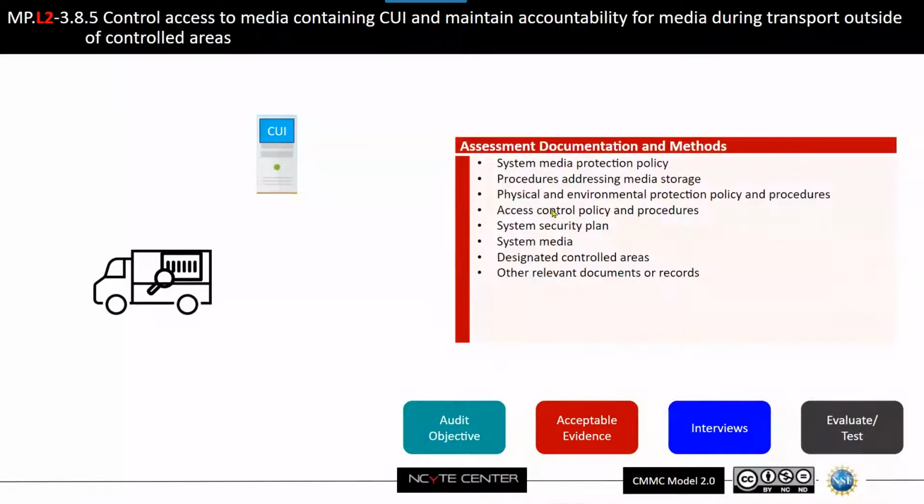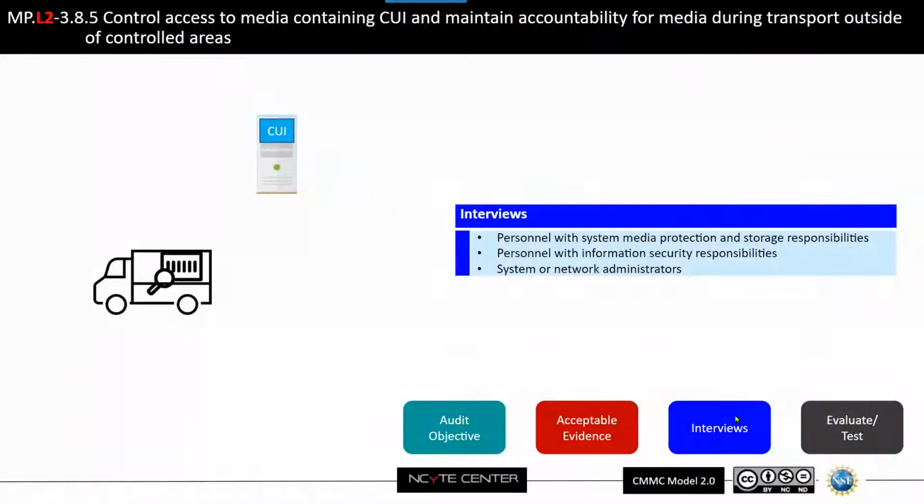So what's the evidence? Well, we want to see what the policies and the procedures are. All right. And we want to also see where the designated control areas are. And this will give us the ability to figure out, okay, according to the policy, when we're outside of the designated control area, what is the plan for the data at that point? What you're looking for is a plan on what they do with that. These are the people we're going to talk to here.